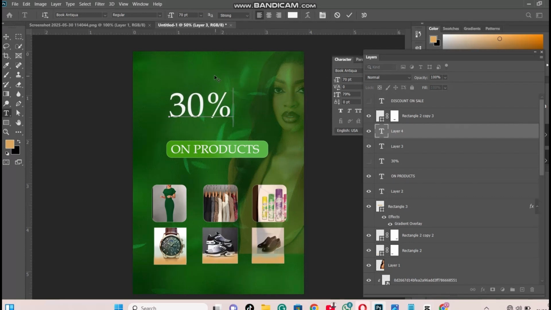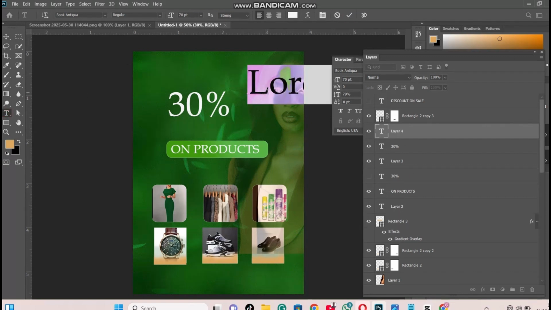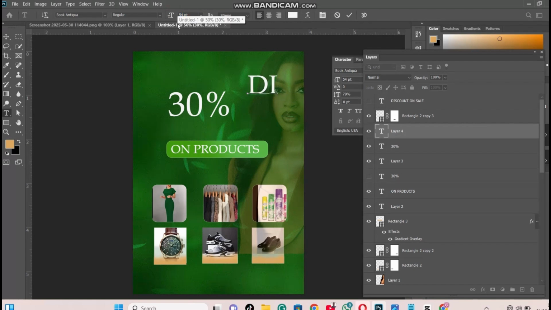Now we need to have another text. We are giving our business a discount, our flyer discount. So just create a 30% text, which is very simple. Then we add another text behind it. You can write 30% discount. But the word discount, we need to reduce its font size.